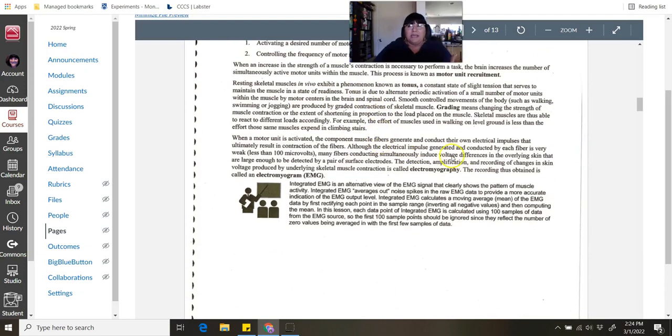And then the biggie in the lab is electromyography. EMG is electromyogram, and electromyography is the detection, amplification, and recording of changes in the skin voltage. So we're really picking up the electrical changes that are happening off of your skin, produced by underlying skeletal muscle. The recording is the EMG.